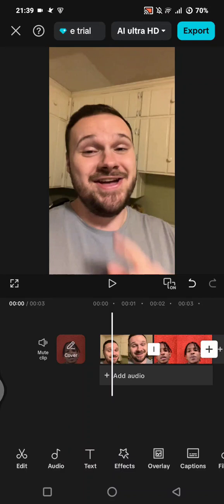So in this tutorial, I'm going to show you step by step how you can get the smooth zoom effects in CapCut. And this will be perfect for your TikTok edits, Instagram Reels, or YouTube Shorts. So whether you are a beginner or already love editing, this simple trick will level up your videos instantly.